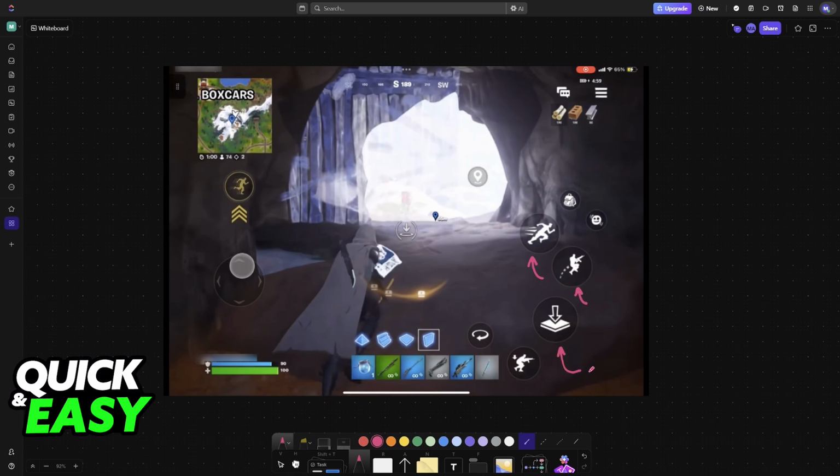I hope I was able to help you on how to play Fortnite on iPhone 14 Pro Max.